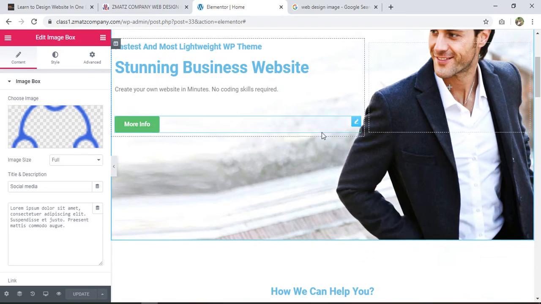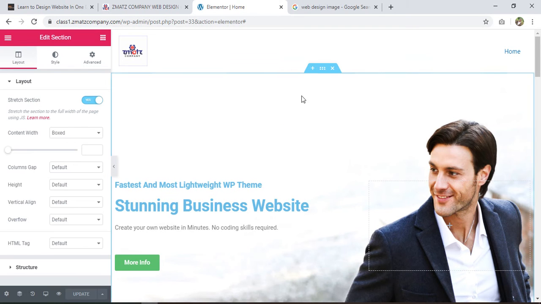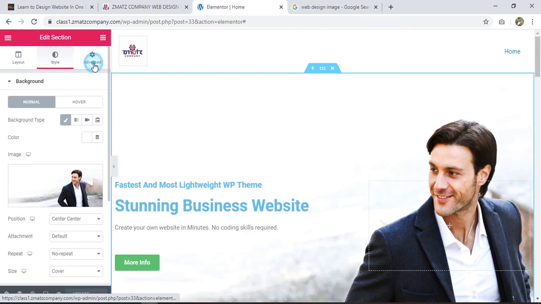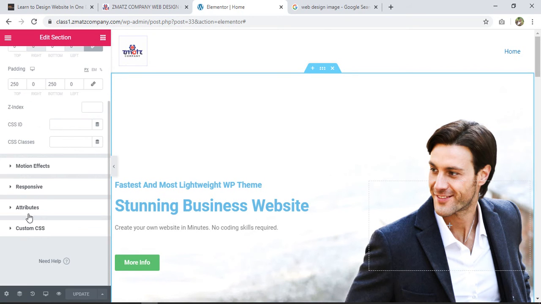Now to select this section, the first thing we're going to be doing is to remove this image. As you can see, this image is a background image for this section, so we're going to be removing this image. To do that, we're just going to right click and edit section. Then the section properties will pop up. These are the section properties. This is the layout in case you want to change anything here. This is style, and this is advanced in case you want to choose motion effects, responsiveness, attributes, and so on.